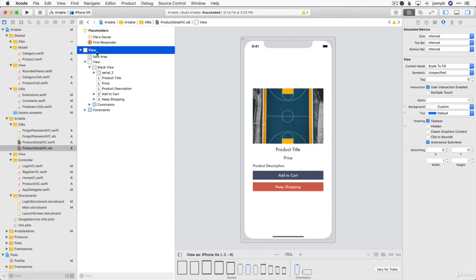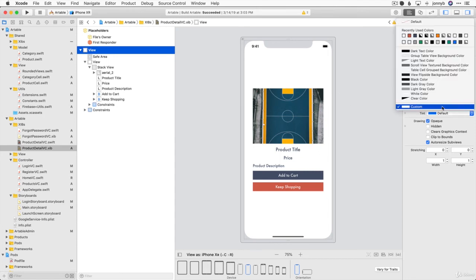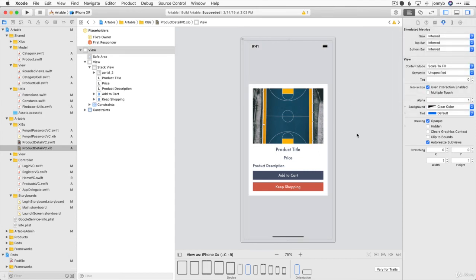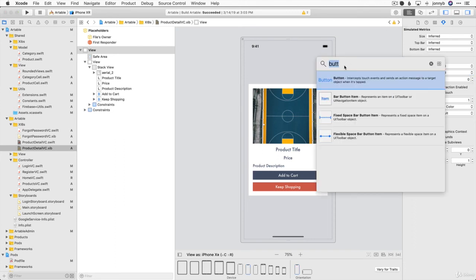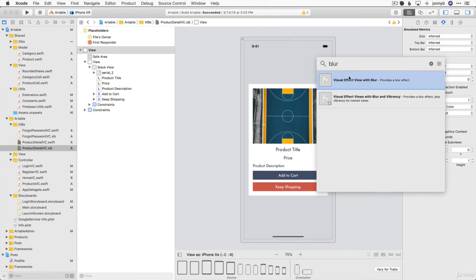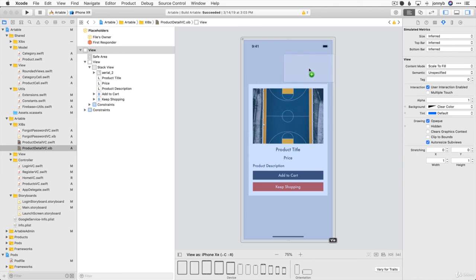Let's get our view controller view here and change the background color to clear. And the next thing we want to do is add in that blur view. Okay, so that's actually pretty easy. All we got to do is go to our object library, and iOS has a built-in visual effect view with blur for us. So we can just drag that in.